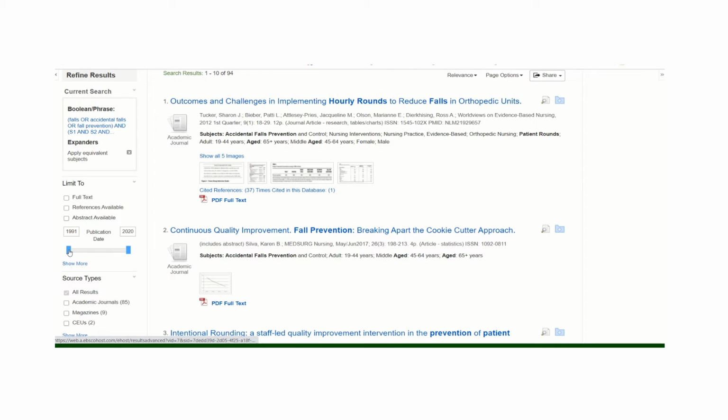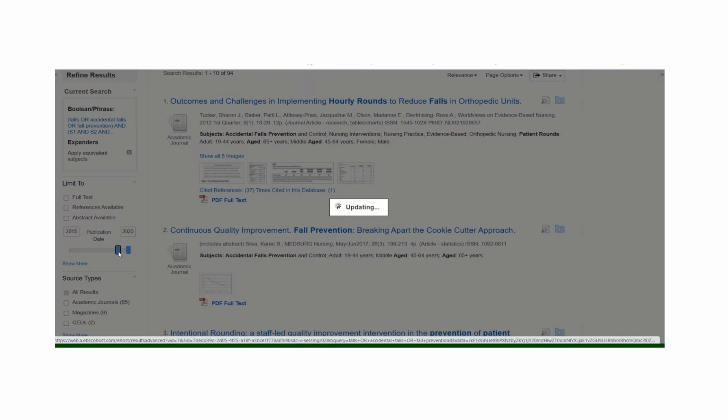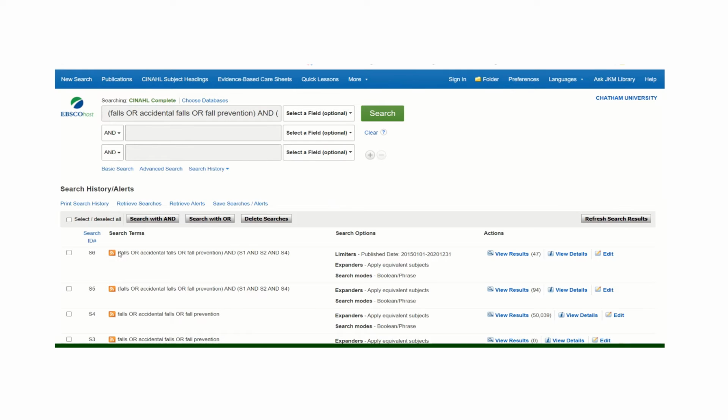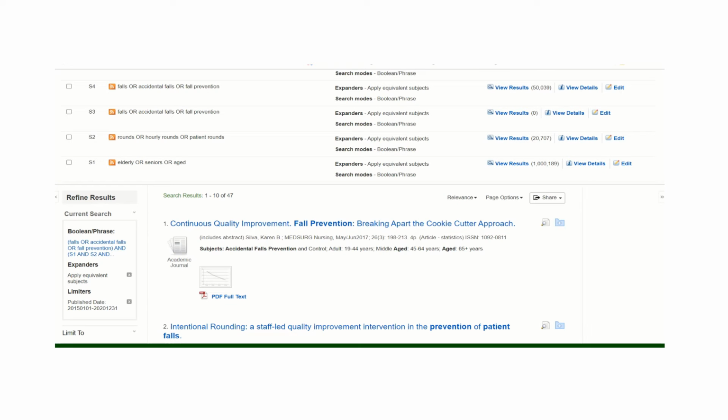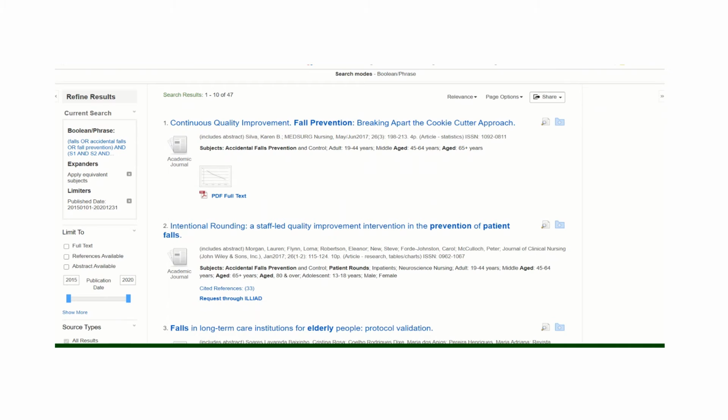If we go over here to the left side of the screen, you'll see the date limiter option. All you have to do is click on your cursor and scroll the bar over. We're going to limit to the past 5 years. And once you release your cursor, it will update the results. So you can see just by limiting by date, we've essentially cut our result list in half.